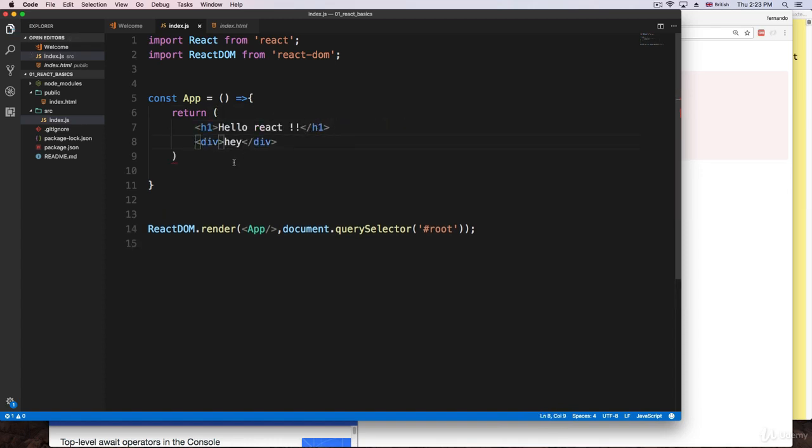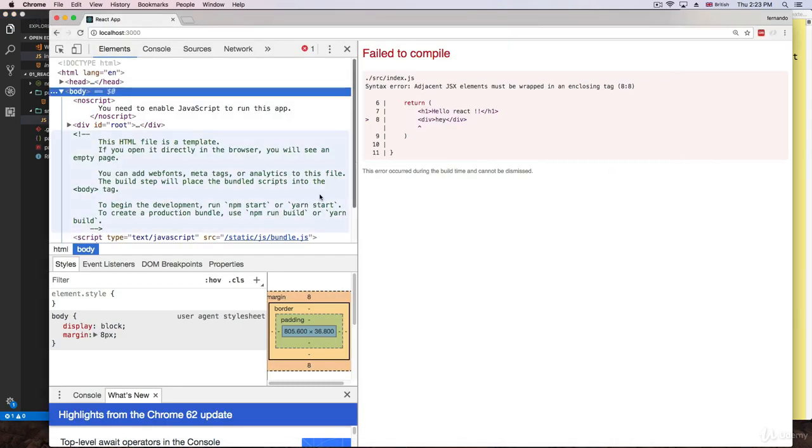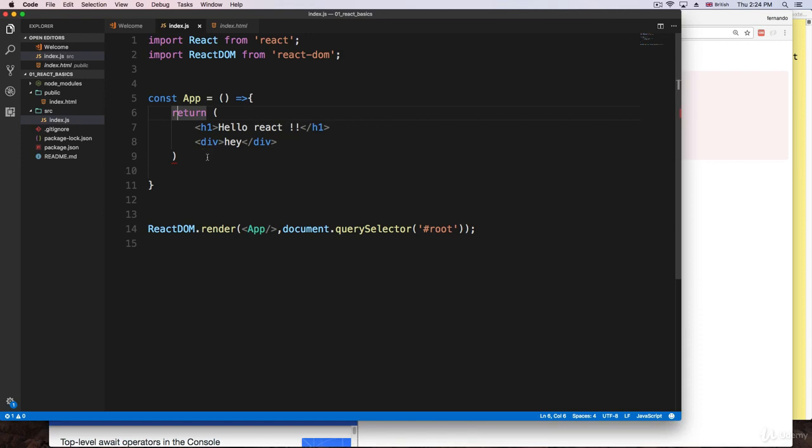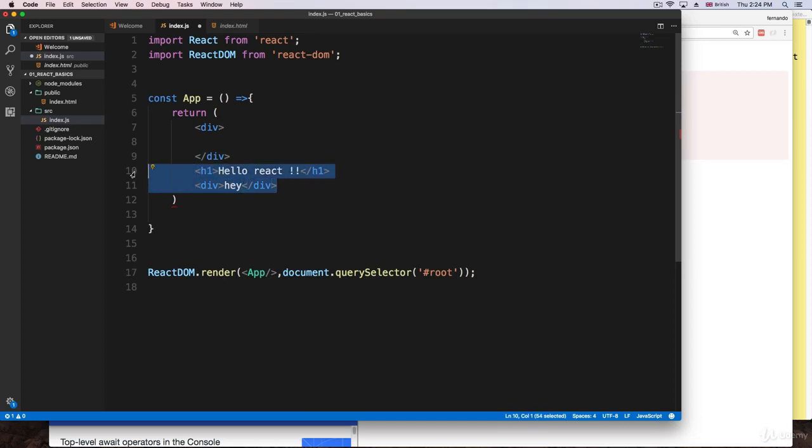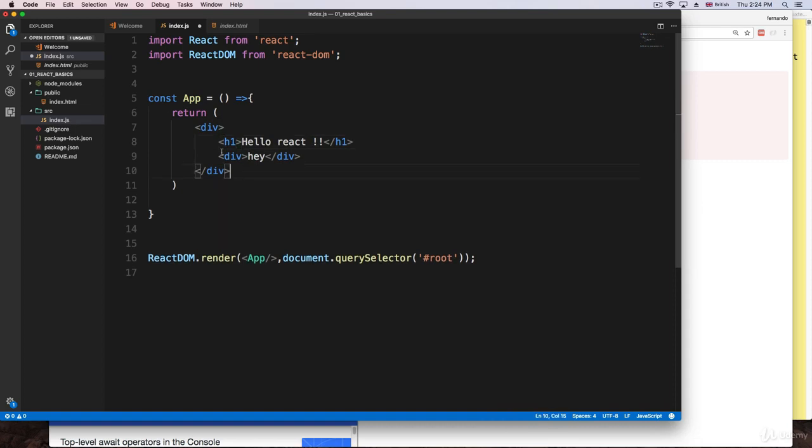Now if I save it and reload the application, again we have failed to compile. It says adjacent JSX elements must be wrapped in an enclosing tag. It's kind of confusing, but it makes sense. Even with parentheses, we cannot do it like this. We need to pass only a single element. So we're going to put everything inside a div tag. Now instead of returning two different elements, we are returning one, and inside we have the children.